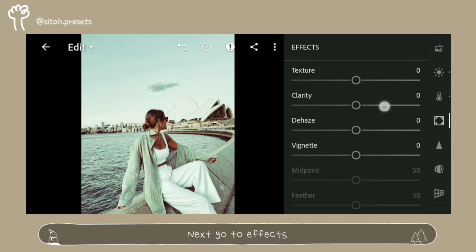Next, go to Effects. Clarity to 46. And dehaze to 20.